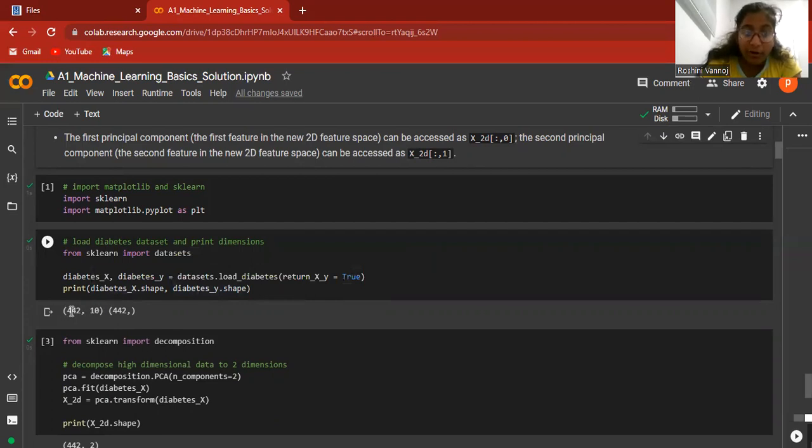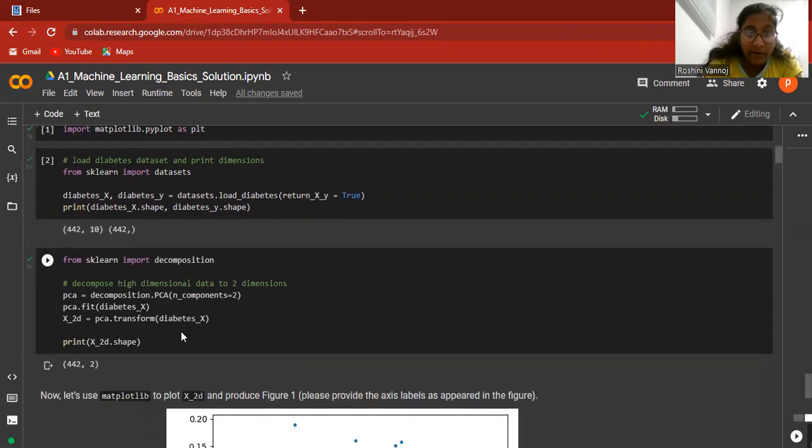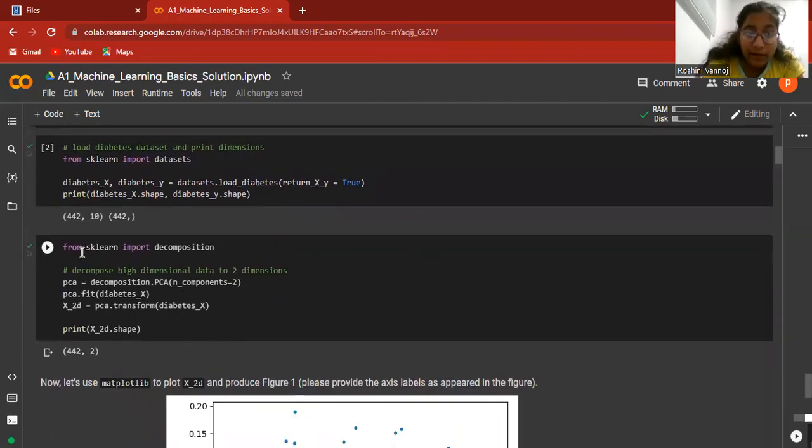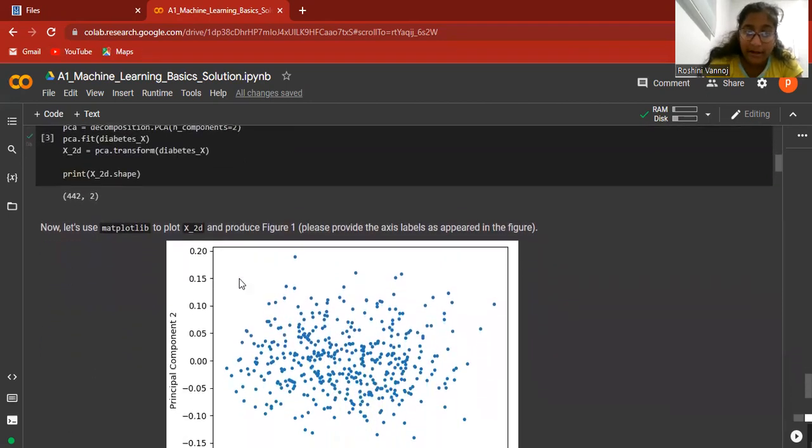Here, 442 are the data points in this particular dataset, and 10 is the dimension of X and Y. After that, we are decomposing it into a 2D array by using this particular function. We are going to use pca.transform of diabetes X. After using this function, it will get converted into a two-dimensional array, as shown here, where the 2 is the dimension of the dataset.